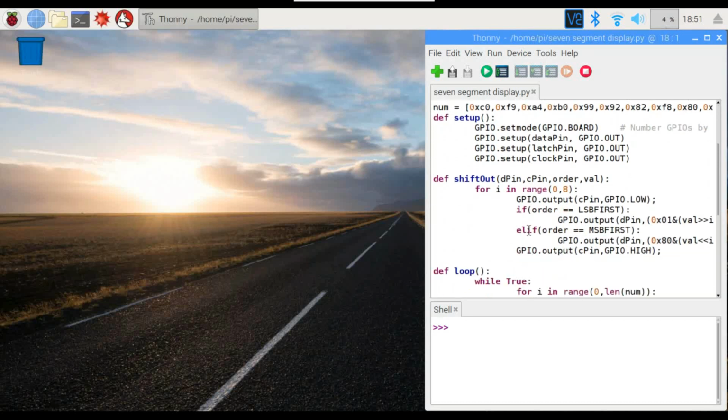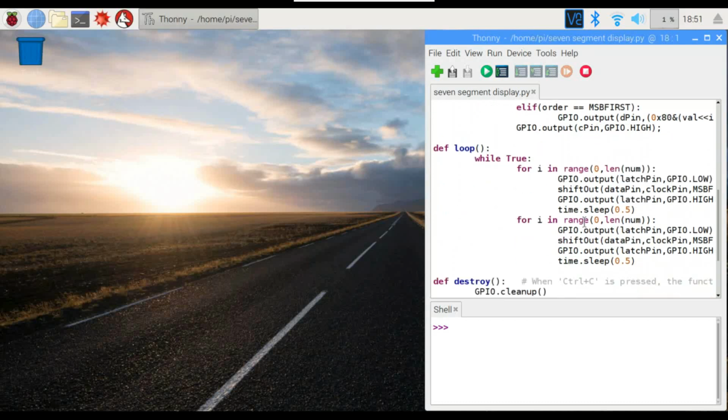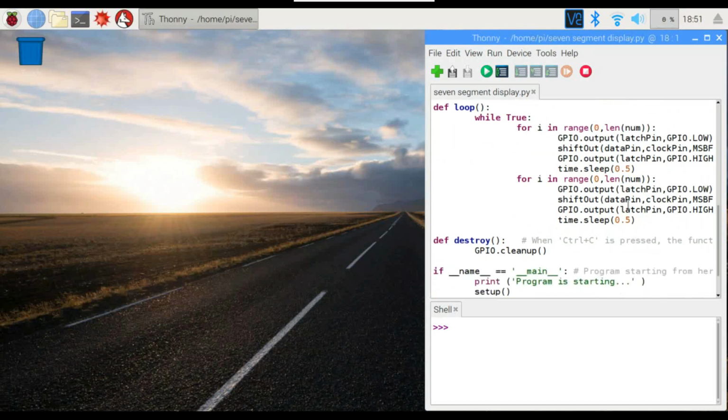We've got our setup and our shift out function right here. I'm not going to get into detail as to how that works. Check out the video on the LED bar graph if you want to see more about how shift registers work. Down here, we're just going to be shifting that data in, clocking it and latching it. We're going to go right through the list and display each of the numbers.